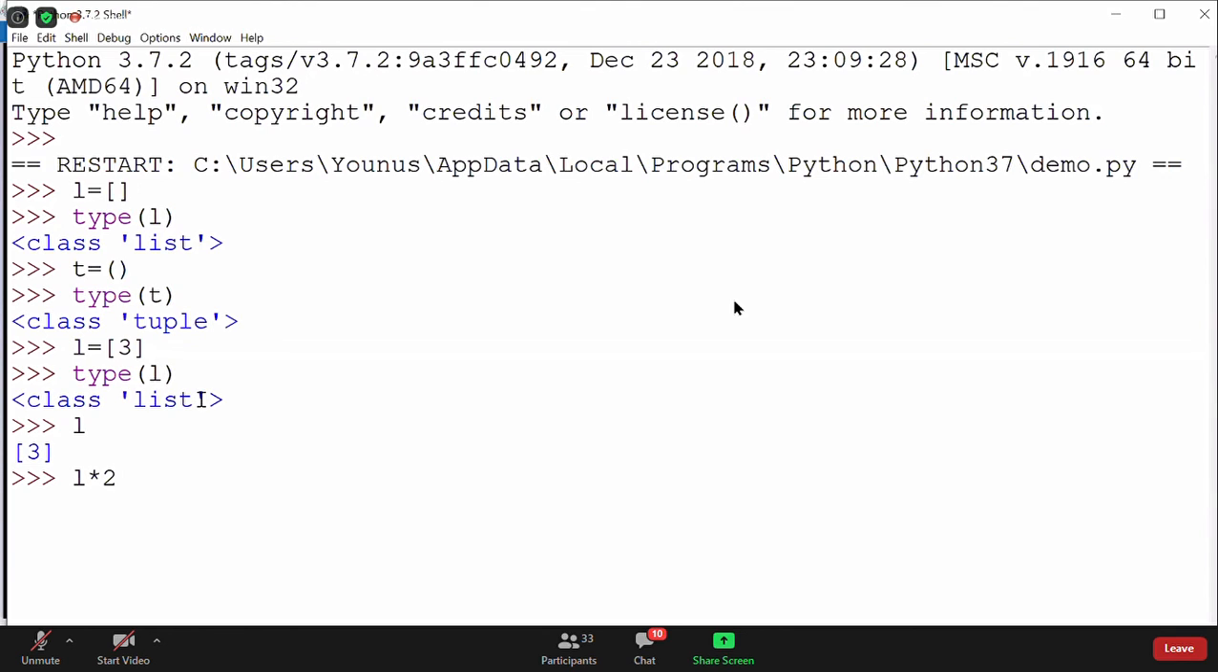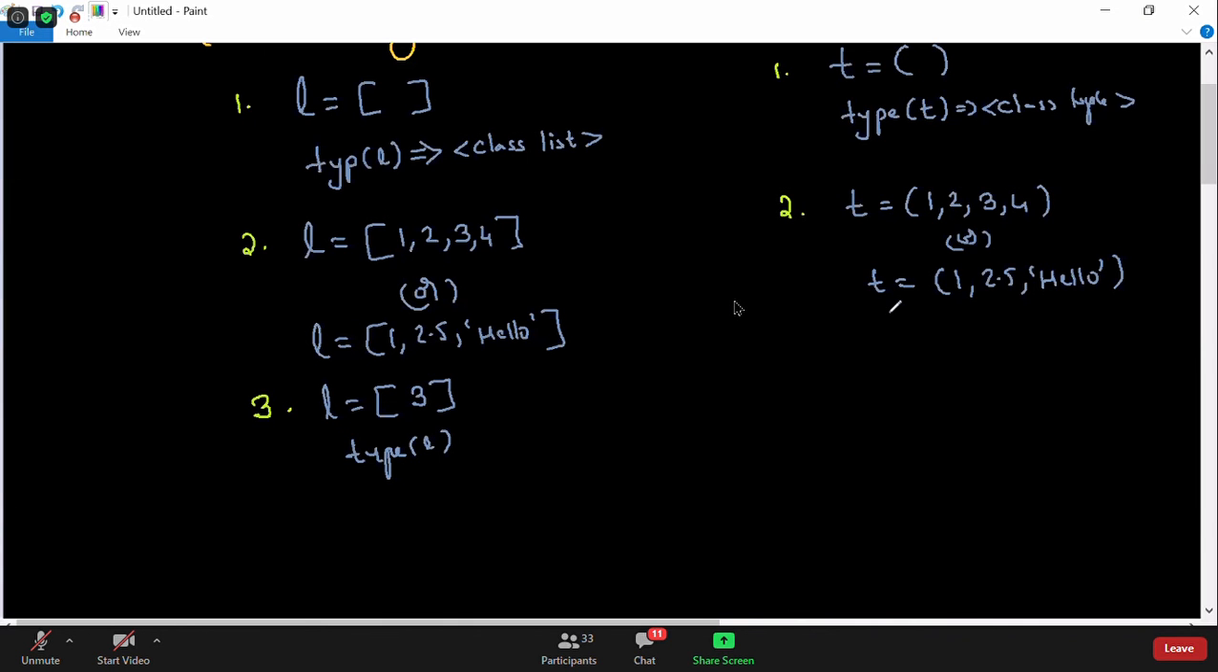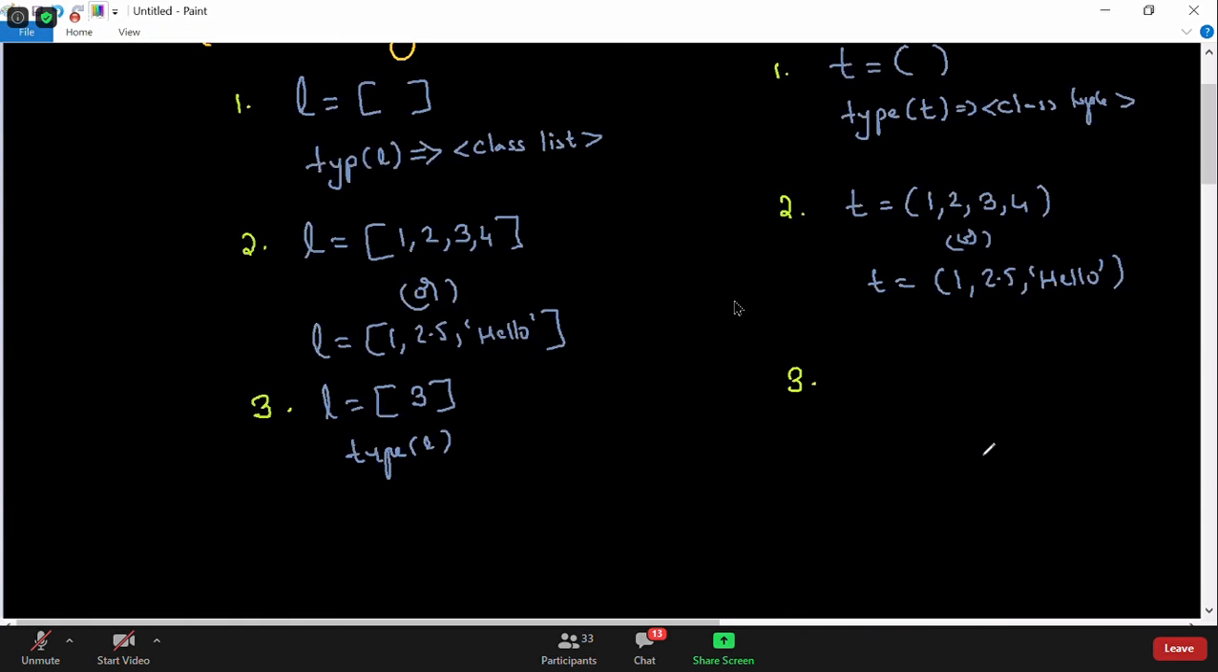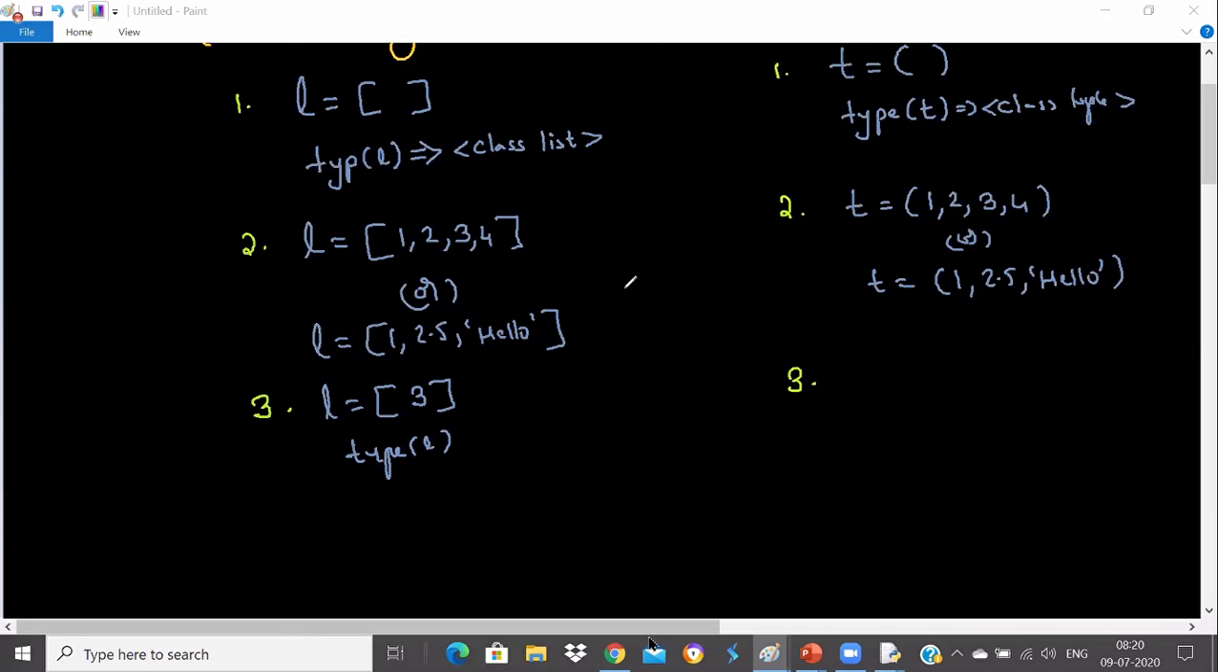So L into 2 will give you 3 comma 3, right? It gives you 3 comma 3. Now next question. Same thing here. How to create a single element in the tuple?